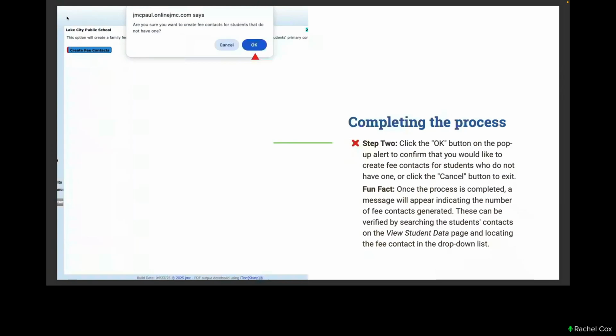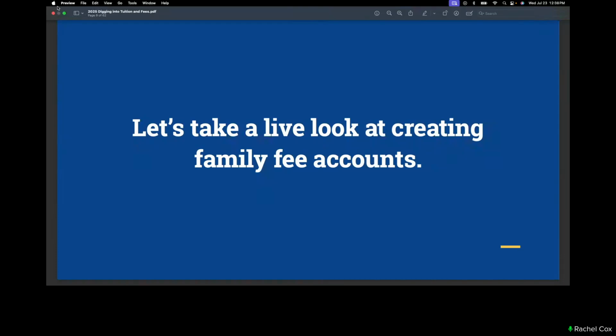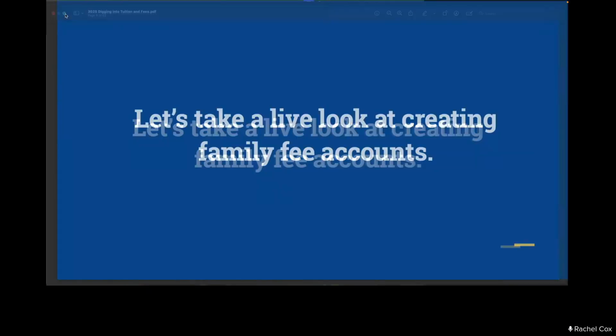Step 2, click the OK button on the pop-up alert to confirm that you would like to create fee contacts for students who do not have one, or click the Cancel button to exit. Fun fact, once the process is complete, a message will appear indicating the number of fee contacts generated. These can be verified by searching the student's contacts on the View Student Data page and locating the fee contact in the drop-down list. So we'll take a live look at creating those family fee accounts here.